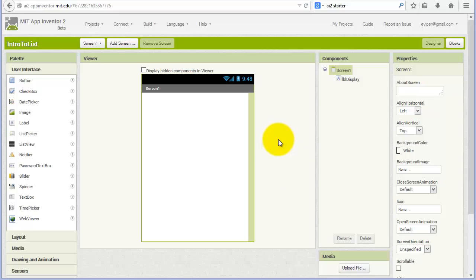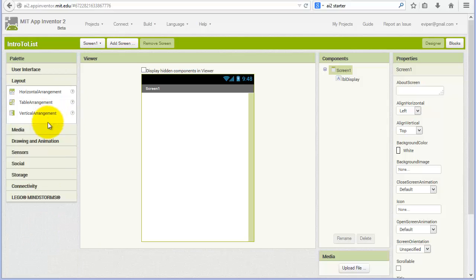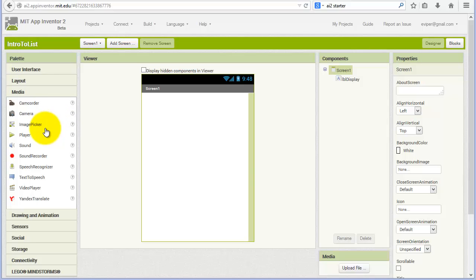As you can see here, let's look at the layout. On the left hand side I've got a user interface which has various things like buttons and checkboxes, and as we go through the course, we'll look and see what these do. You can also see I have various palettes. I've got a layout palette for horizontal and vertical arrangements, as well as tables. I've also got a media palette, and you can see there sound and media and camcorder.